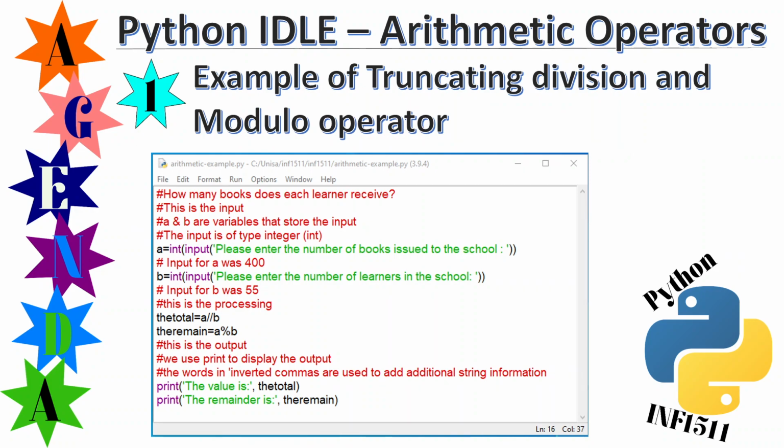So in this example, we're going to take 2 inputs, A and B, which are variables. These are of type integer because they've got this int here. We're going to ask the user to please enter the number of books issued to the school, and the input we're going to enter is 400. And B is also an integer. We're going to ask the user to please enter the number of learners in the school, and the input for B was set to 55.